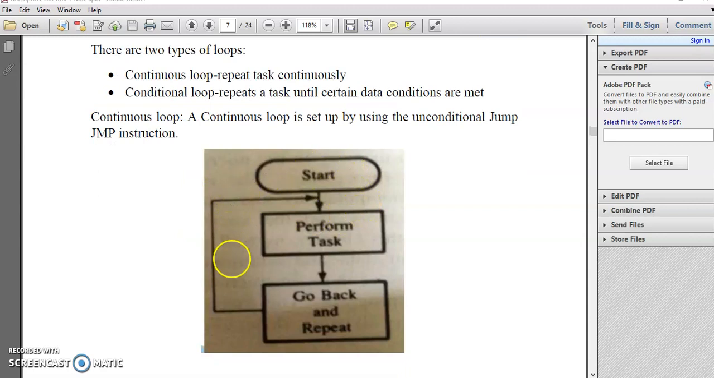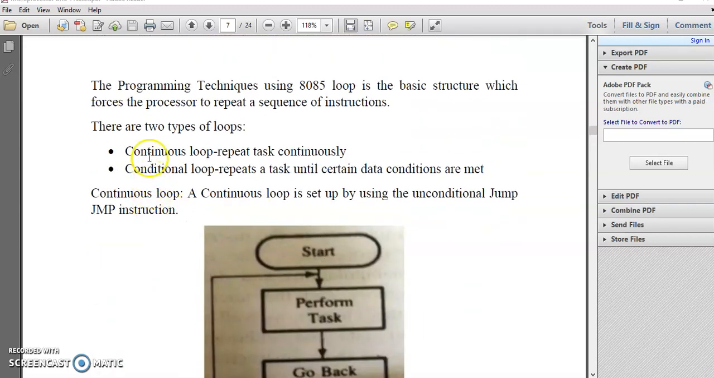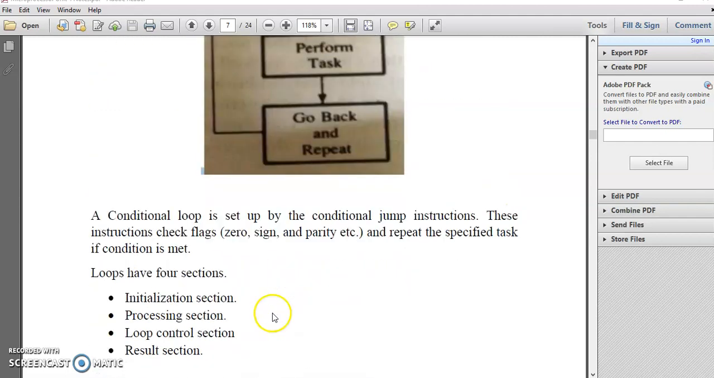So here we can see the flowchart of a continuous loop. Here we start the process, perform the task, and after the task go back and repeat, then perform the task, go back and repeat. No condition will be checked here. Once a loop has been started, it will continue. But in a conditional loop, some conditions will be checked, and these instructions check flags such as zero, sign, and parity, etc. The continuous loop is implemented with the help of an unconditional jump, but the conditional loop is implemented with the help of conditional jump instructions.